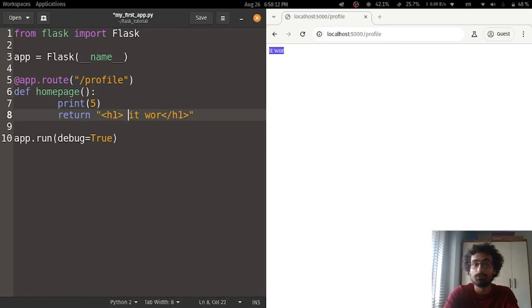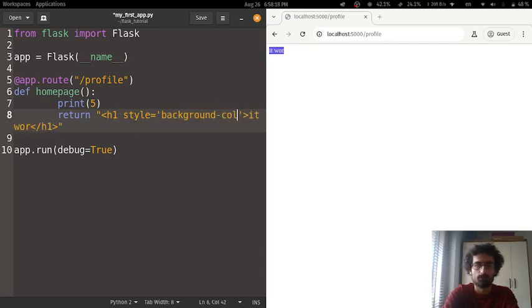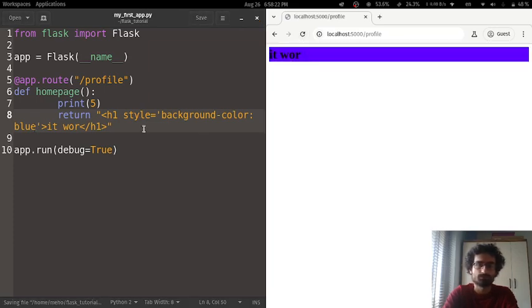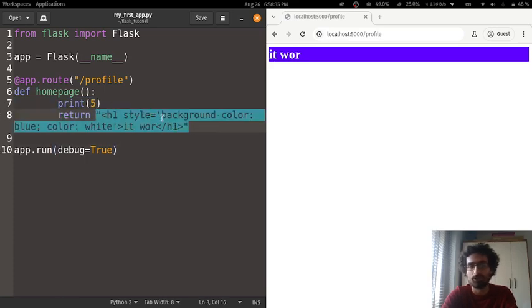In fact, we can even put CSS in here. If we want to add some CSS, we can do style, and we can do background color blue. There we go. Make the color white. Make it look however you want. CSS works just fine inside here, because this is just straight up regular HTML.